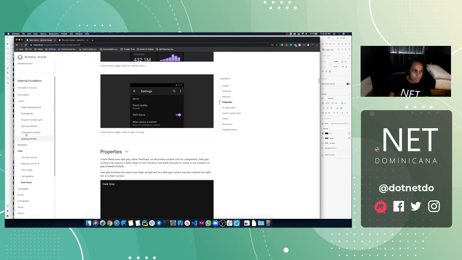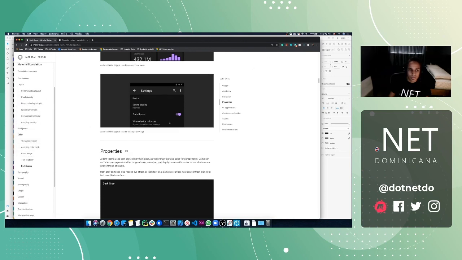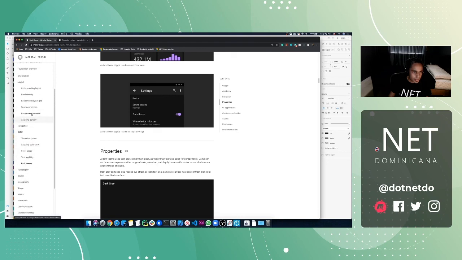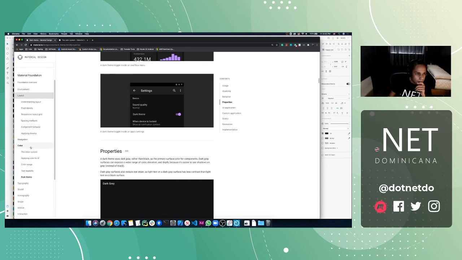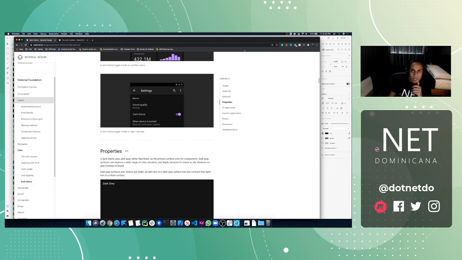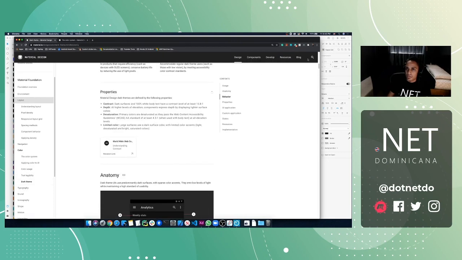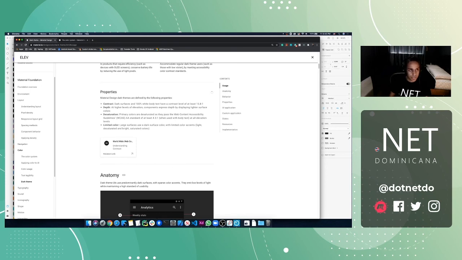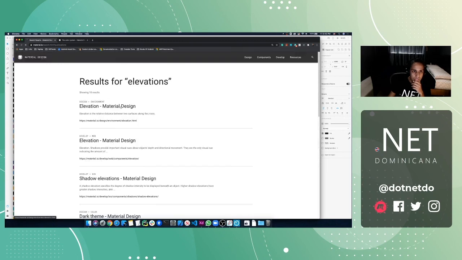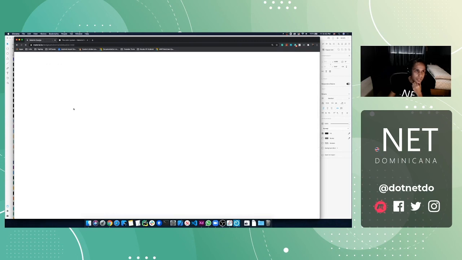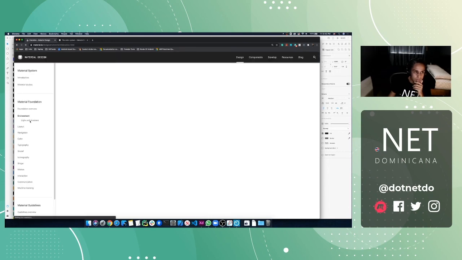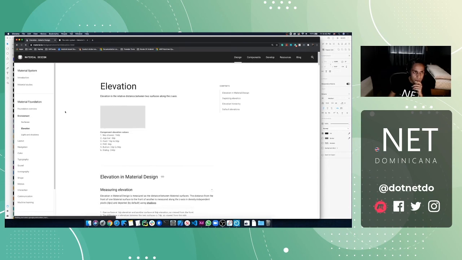So if we go, where's elevations? See, layout. Let me search it on the bar over here. Elevations. So they have a ton of good recommendations. Yeah, elevation, under environment. So you go Material Design, environment, and there's going to be one that talks about elevations.